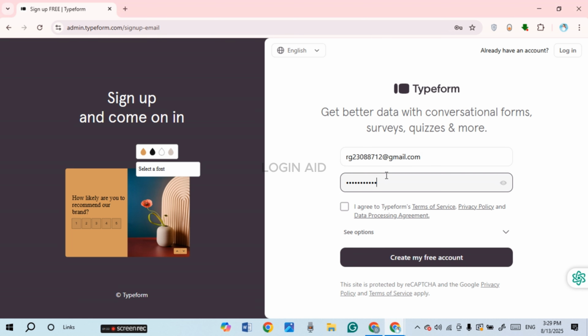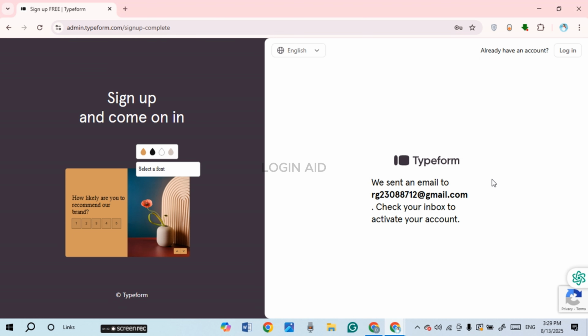Now after you create the password for yourself, check on this box, I agree to Typeform's terms of service, privacy policy and data processing agreement. Now after you're done, click on this option, create my free account that you can see on the screen. Now once you do that, you can see over here, you'll have to check your inbox in order to activate your account.